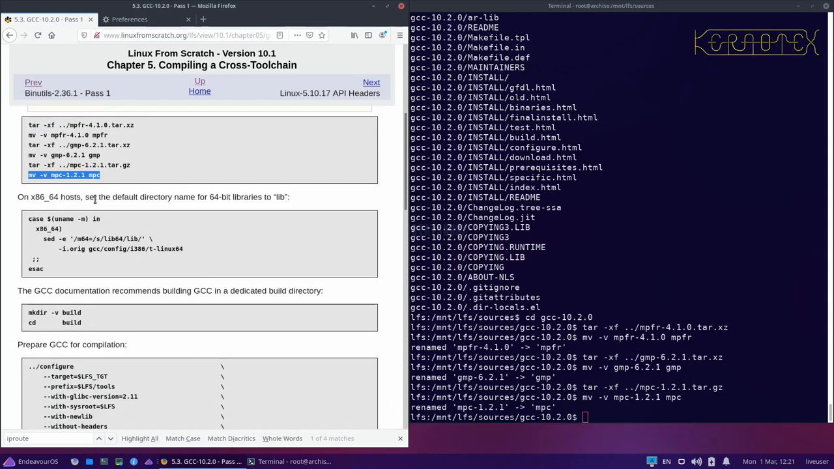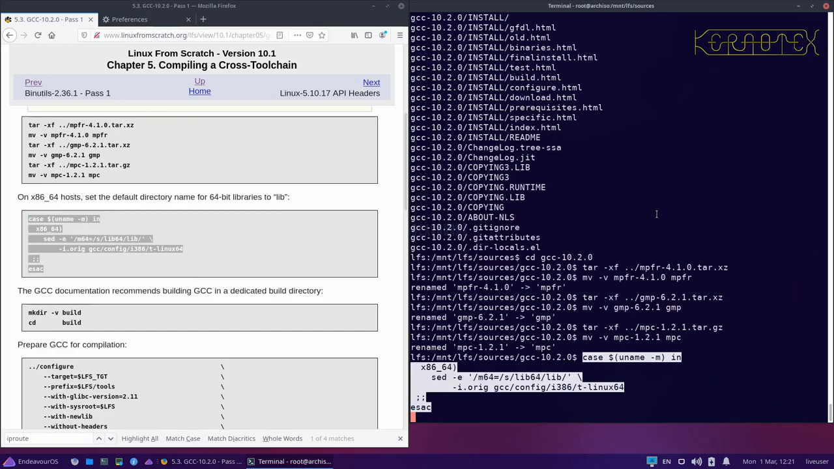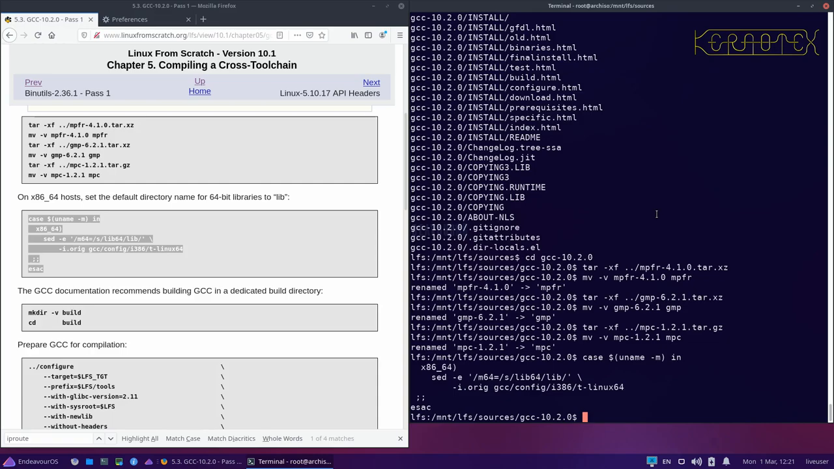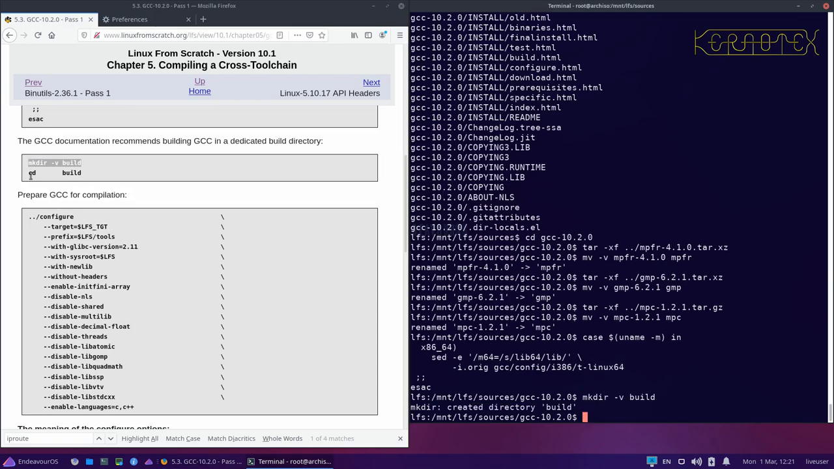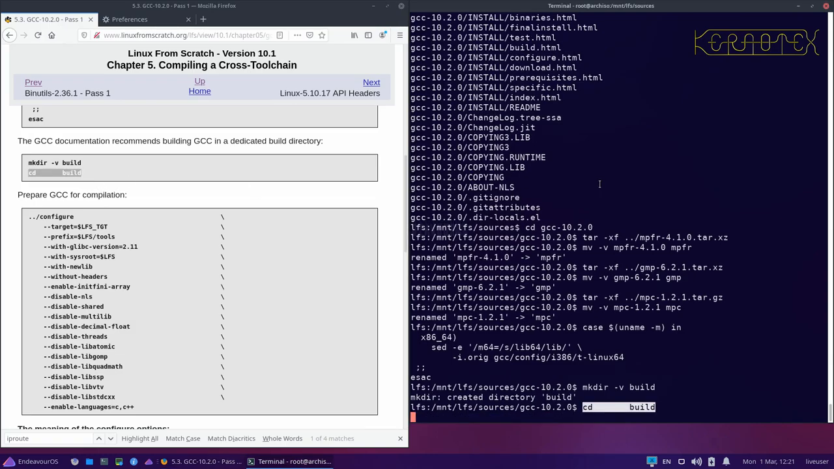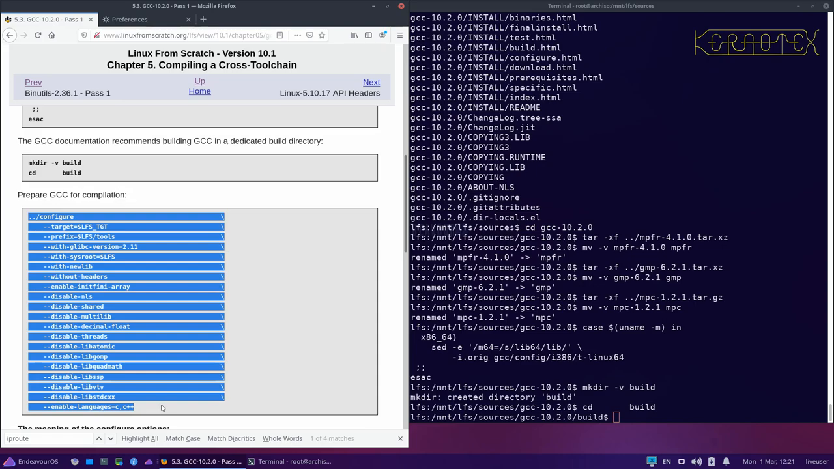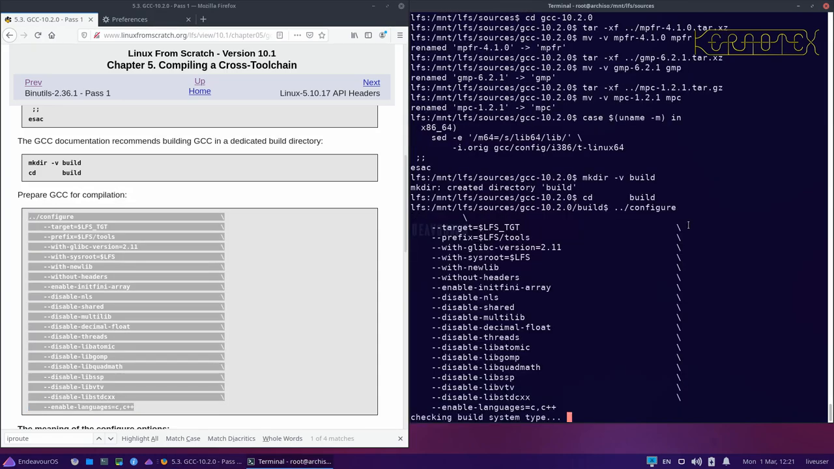On 64-bit, we need to do this command here. Again, you can run this if you're on 32-bit because it does actually test to see if we're on 64-bit, and if you're on 32-bit, it just wouldn't do anything. So it's not a problem. Then we create the build directory and change into it. And then we copy this command here and paste that in.